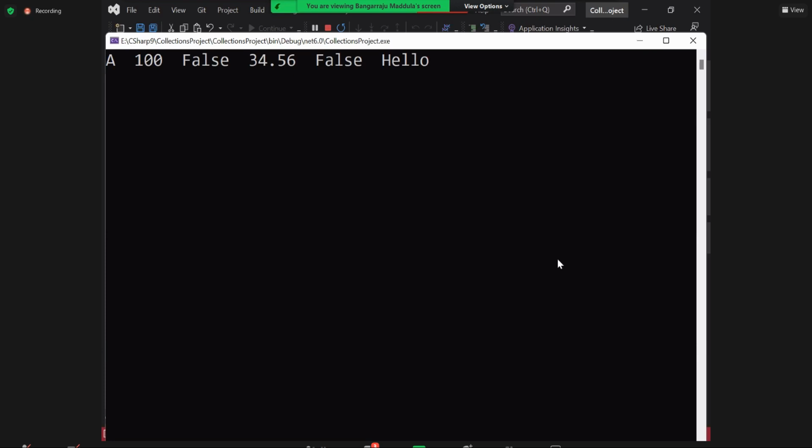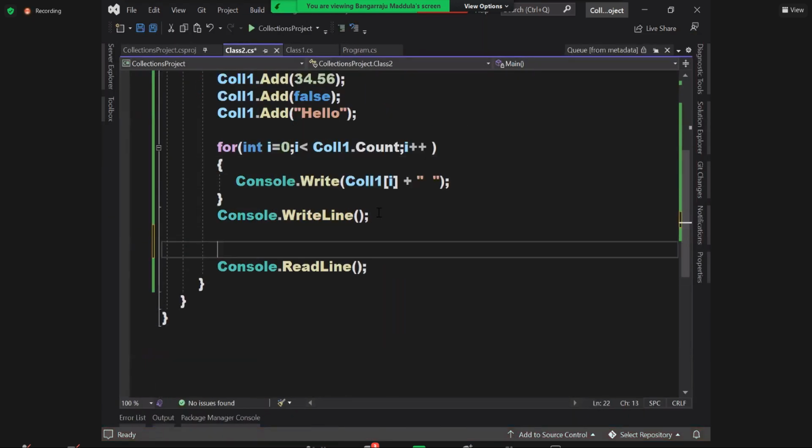Now shall we test the additional features of your ArrayList? Yes or no? I want to remove the value false from this list, from the middle. Okay, you can remove. How? There is a direct method here called Remove. We can use the Remove method. What do you want to remove? I want to remove false.